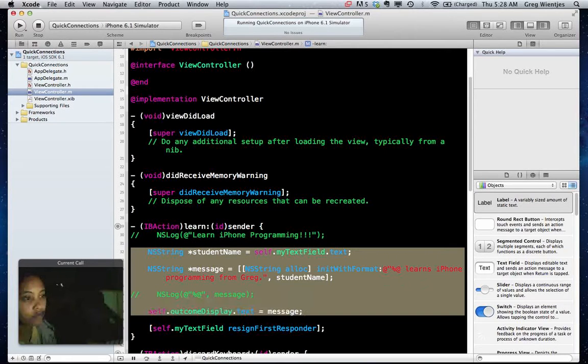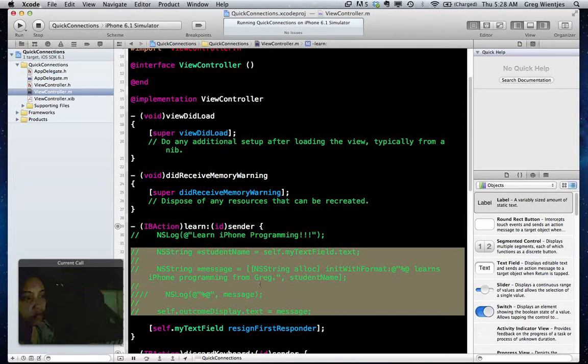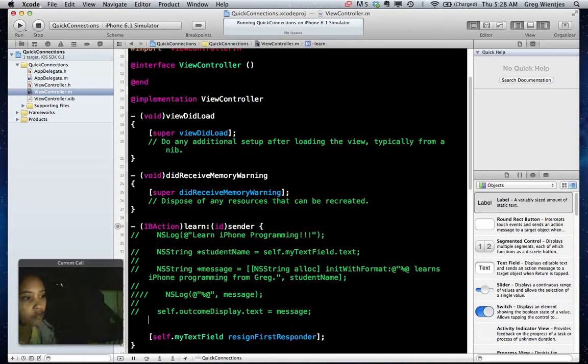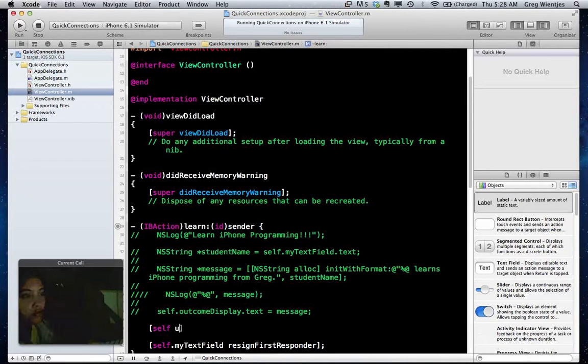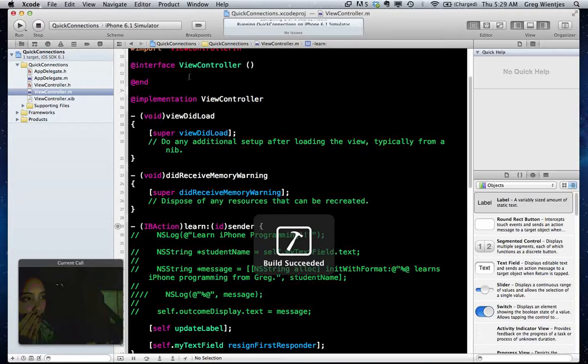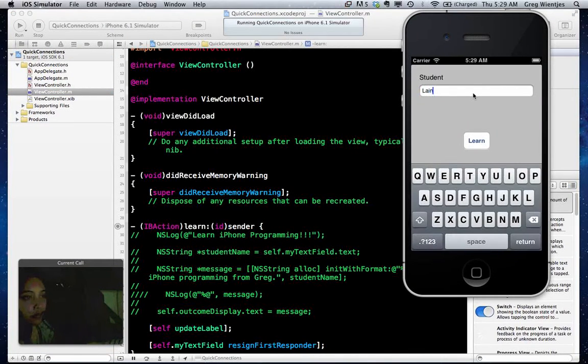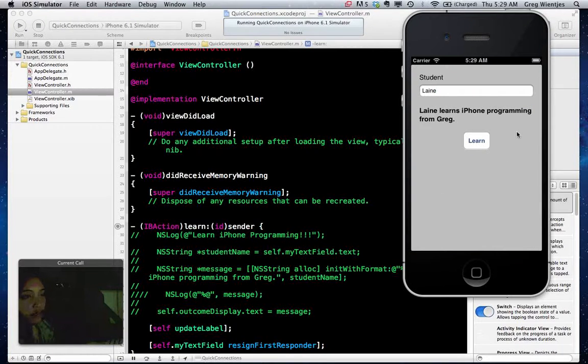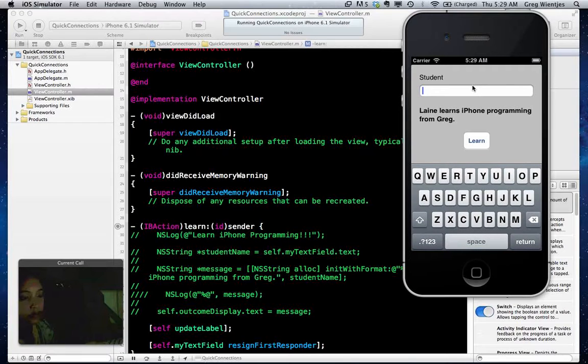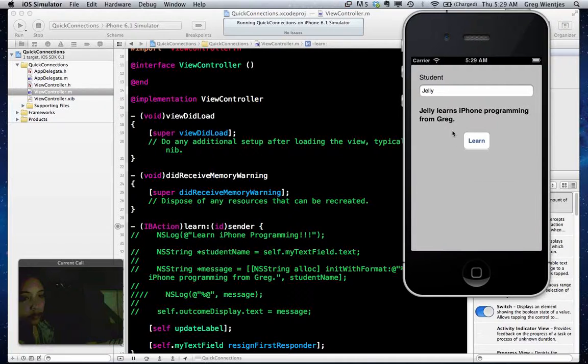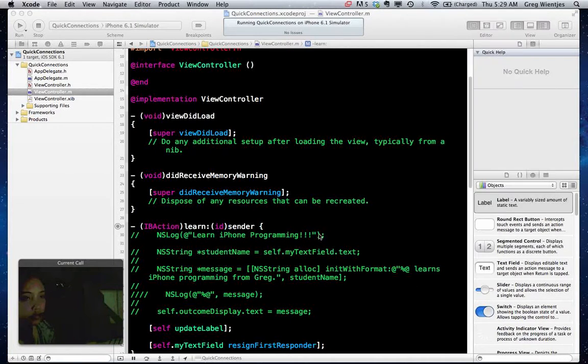and so we can comment out this stuff and just use our helper method. So self update label, and we'll run that. Lane. Yeah, we got it. Yeah, that's working. And then we'll say jelly. And then this time we'll say return. There, got it. Updated it. And then it also dismissed the keyboard.